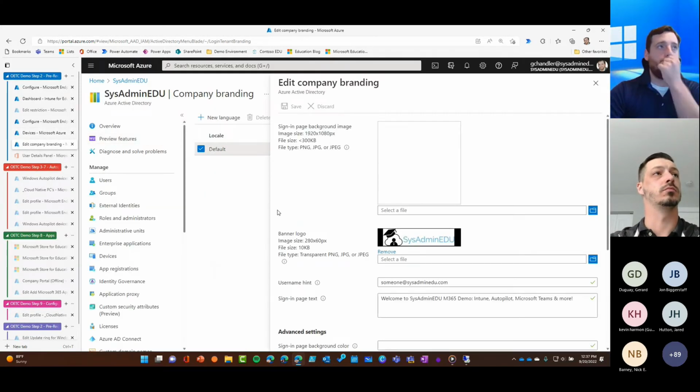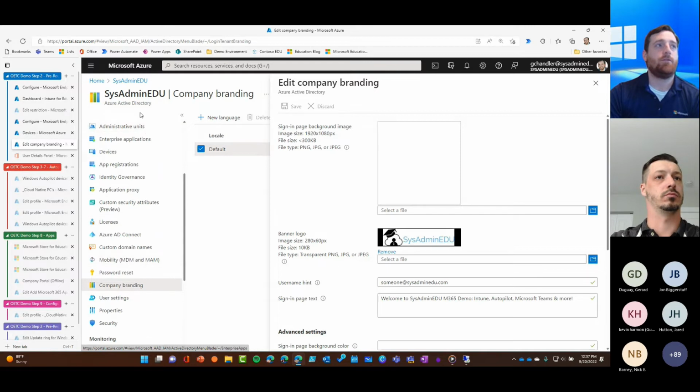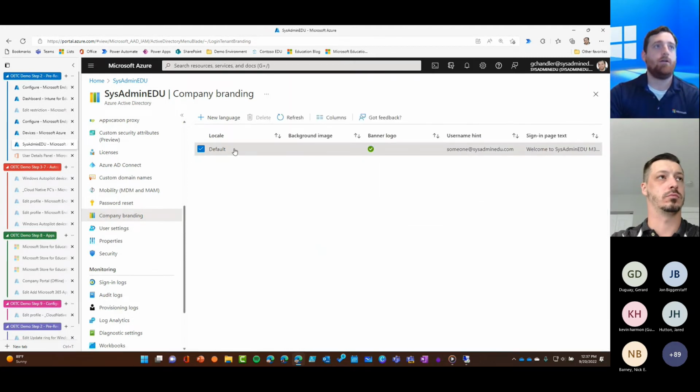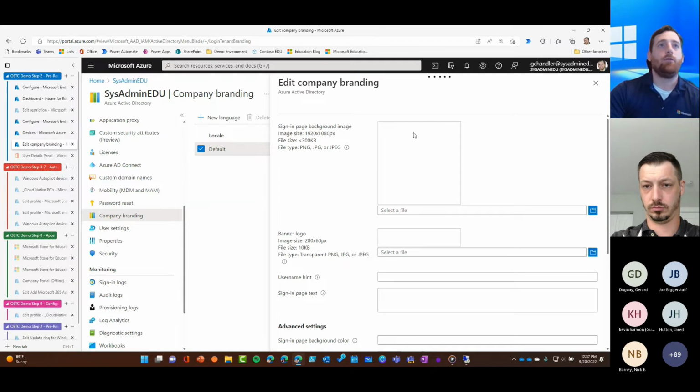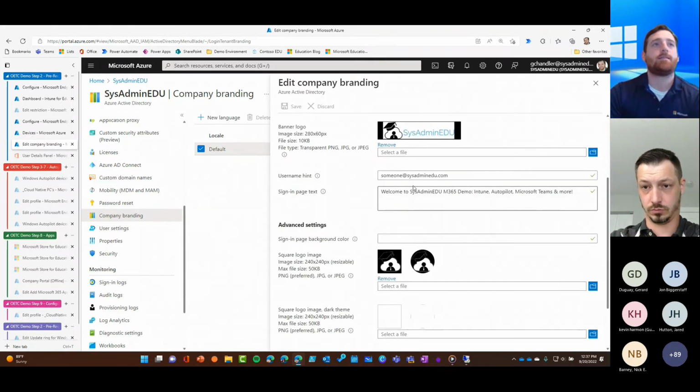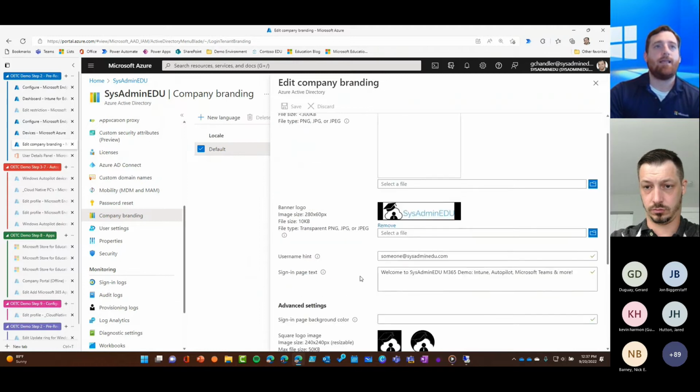The second to last piece is company branding. So again, I'm just jumping into Azure AD. If you scroll down on the left-hand navigation bar for Azure AD, you're going to see a company branding node. Just click that, and then you'll see a policy here that you can define with your company logo, some information like sign-in page text, username hints, things like that.